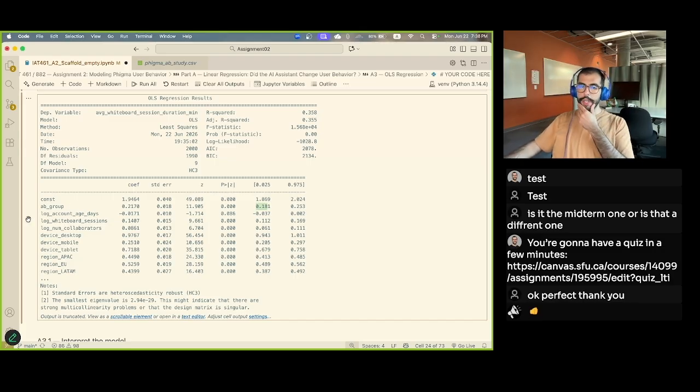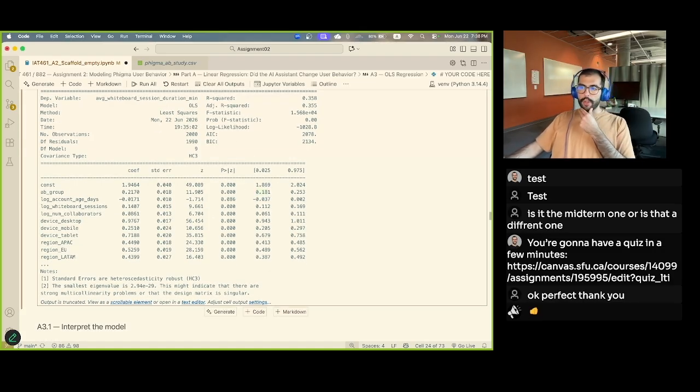Okay, so to read them practically, we can see that for the AB group, this interval is 0.181 to 0.253. What does it mean? This means the true treatment effect is somewhere between plus 18% and plus 25%. So with 95% confidence, we can say that this AI feature being added increases the sessions by 18 to 25%.